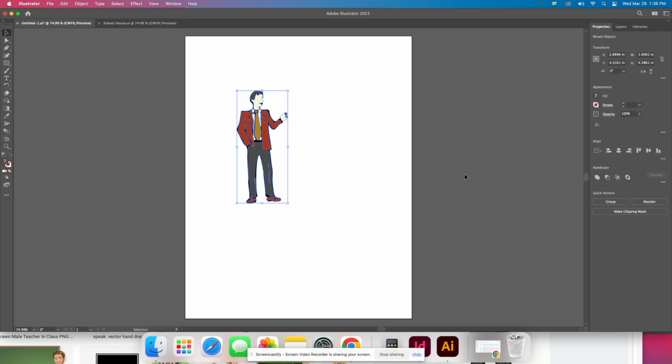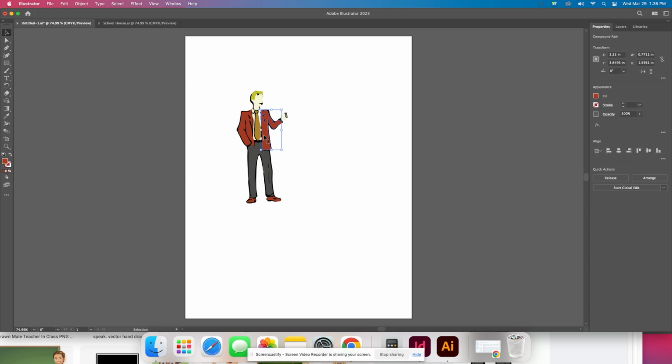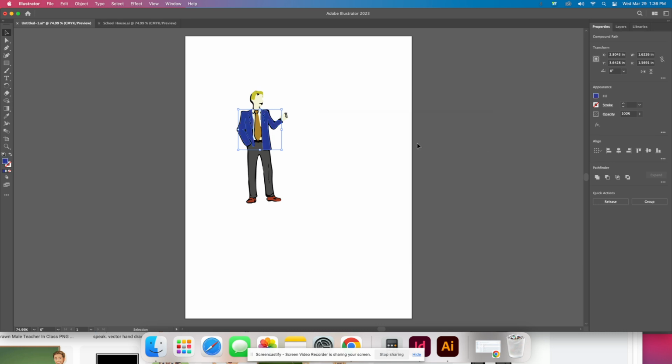And now I want it to resemble me. So I'm going to choose the hair and then I'm going to go over here and change the hair color to somewhat of a dirty blonde color. And there we go. And now I want to change the suit. I don't like that color suit. So I'm going to select both of those and then change the color to more of a blue. I'm more of a guy that likes blue.